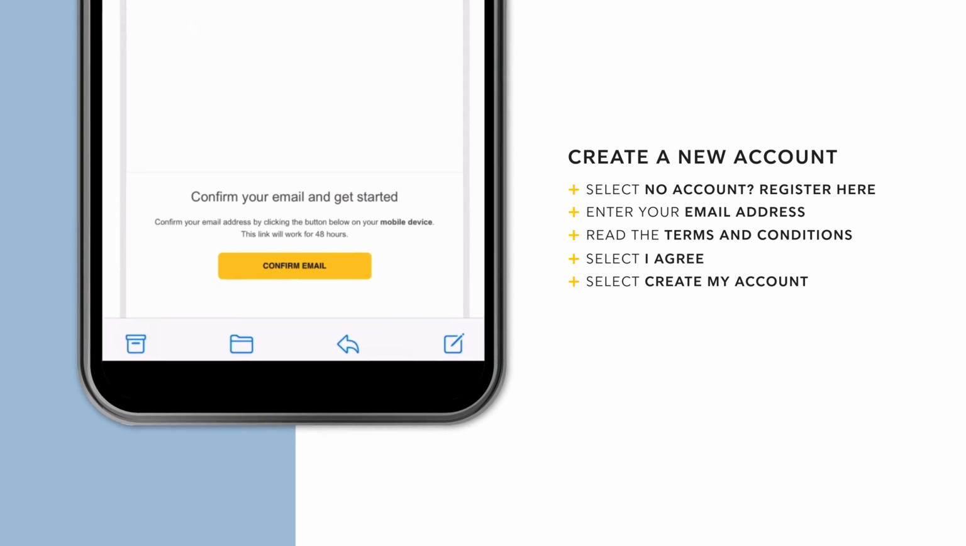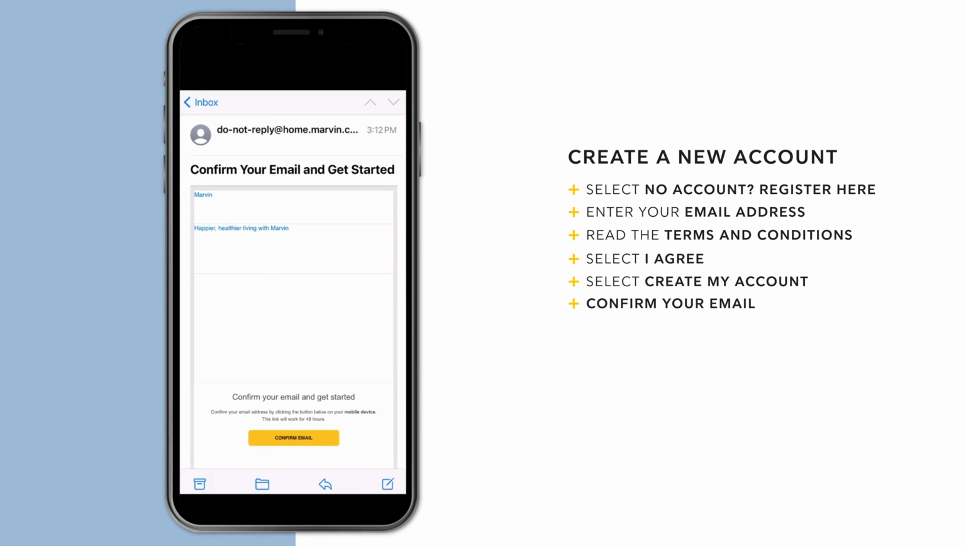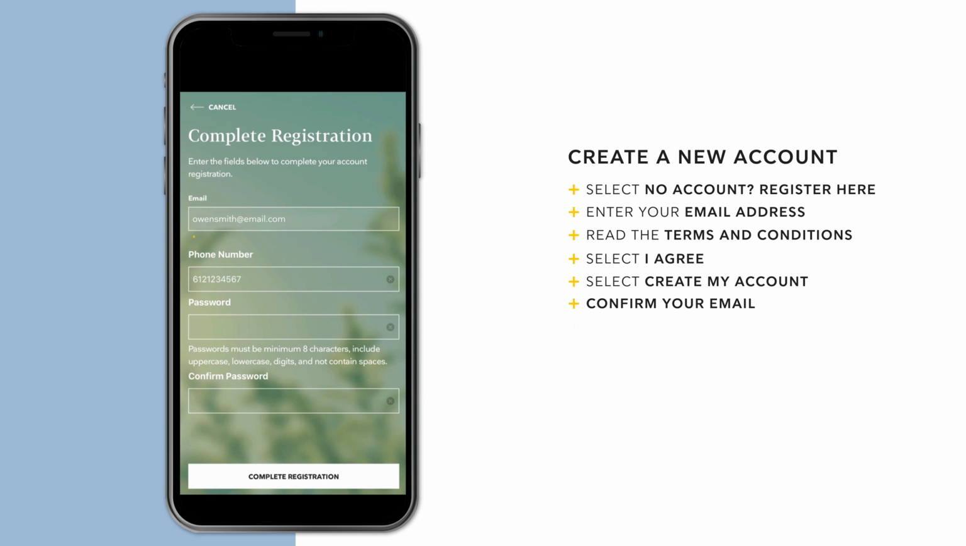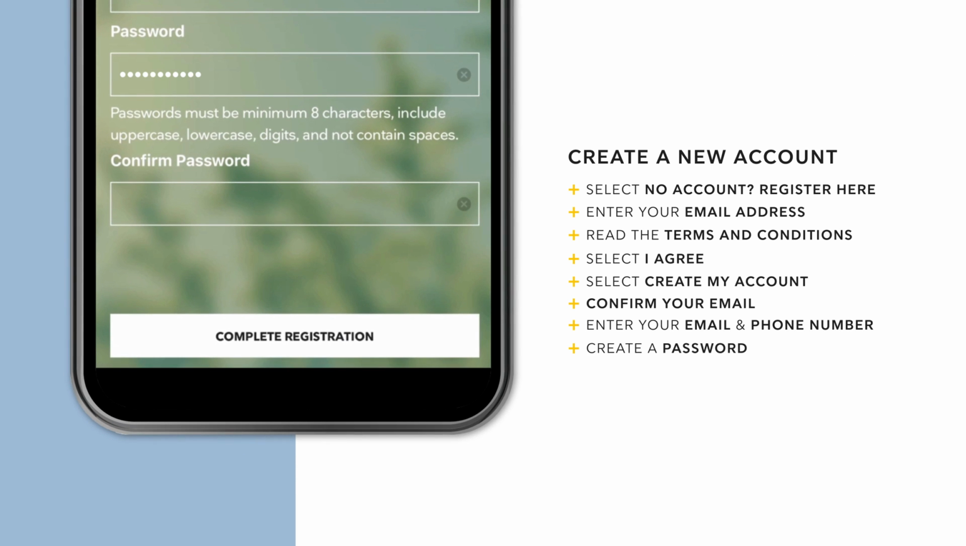Select the Confirm Email button. This will allow you to open the app. Enter your email address and phone number and then create a password. Your password cannot contain blank spaces. It must be a minimum of 8 characters long, and it needs to include numbers and both upper and lowercase letters. Once you've successfully confirmed your password, select the Complete Registration button.